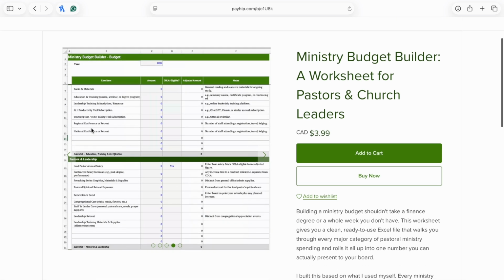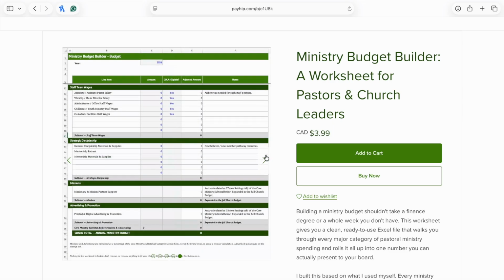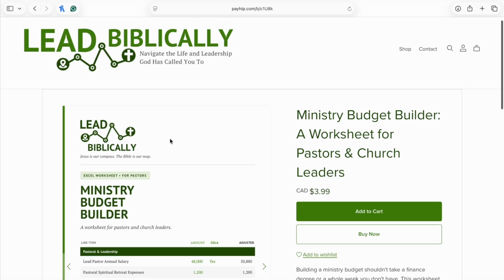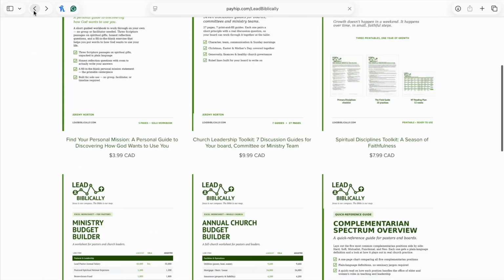And then here's just a screenshot of this Excel doc that has different categories in it. You have your education, training resources, books and materials. You have benevolence. Again, this is very focused on a pastoral ministry budget, but it can be adjusted. Now, all of this will total for you. It's all in there ready to go. Okay, that's the Ministry Budget Builder, but now we're going to go to the big one.